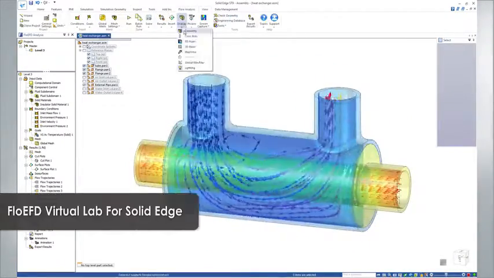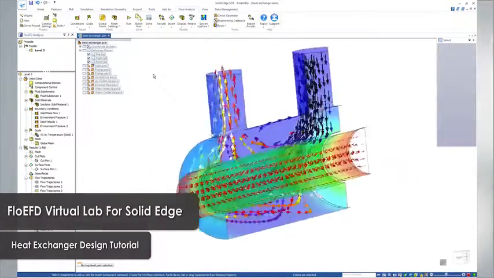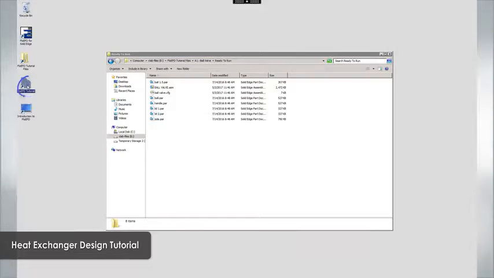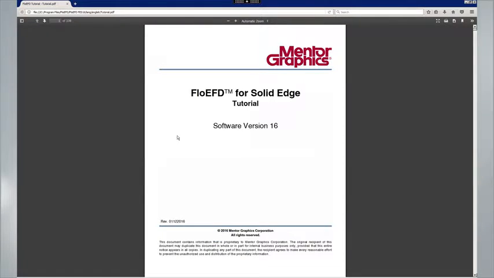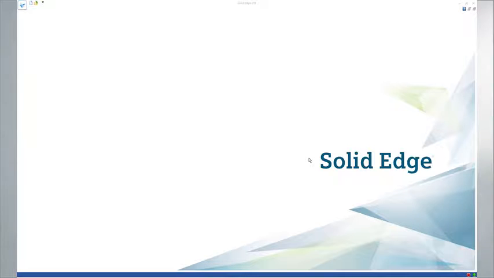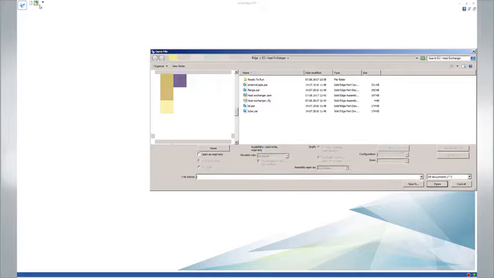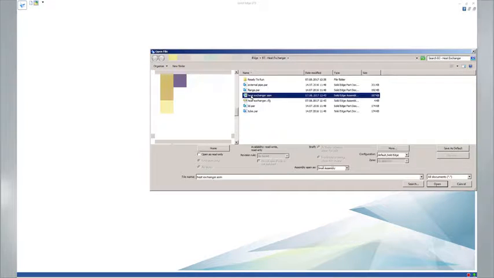This video will walk you through the basic steps of setting up a heat exchanger example. Detailed step-by-step instructions can be found on the Virtual Labs Cloud Server desktop. After opening FloEFD in Solid Edge, navigate to the upper left-hand corner and click Open. Open the heat exchanger assembly located in the B3 heat exchanger folder.